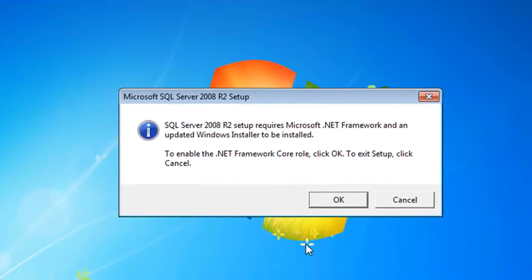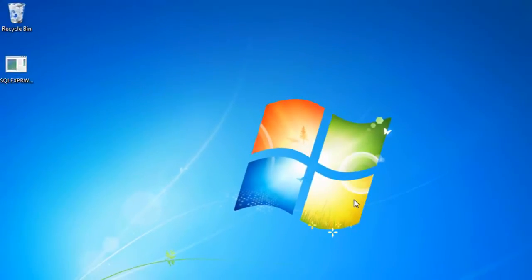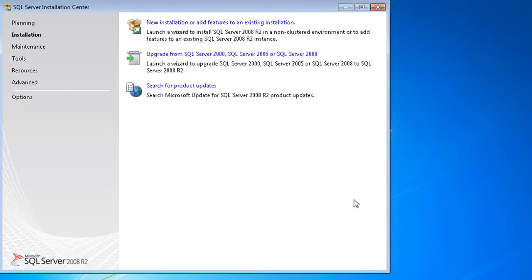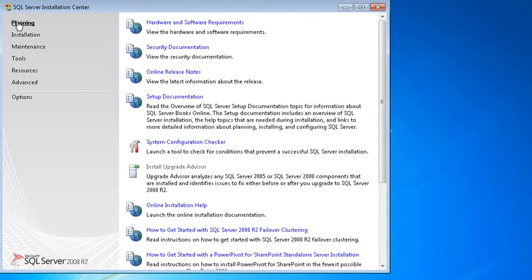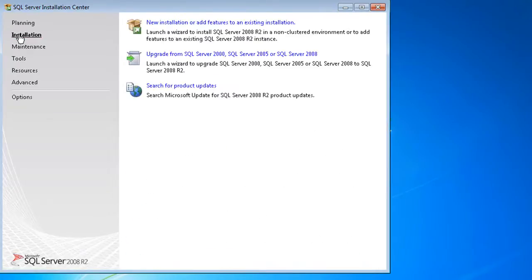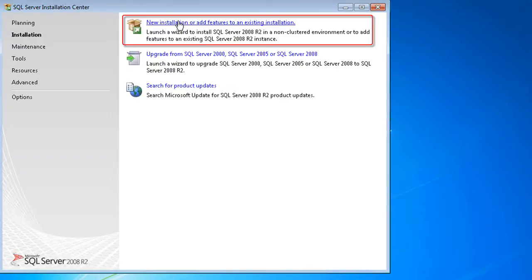Note that you may be prompted to install the .NET framework and an updated Windows installer. Click OK. If nothing happens for a few minutes, just be patient. Eventually the setup dialog should appear. I'd encourage you to later look at the wealth of information and tools provided by the SQL Server setup. But for our purposes, let's go straight into a new installation of SQL Server.